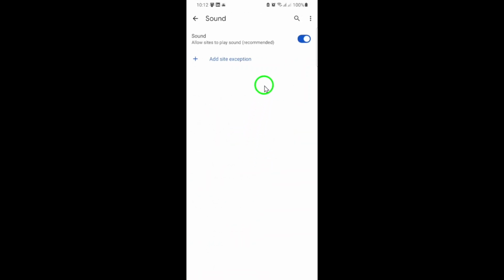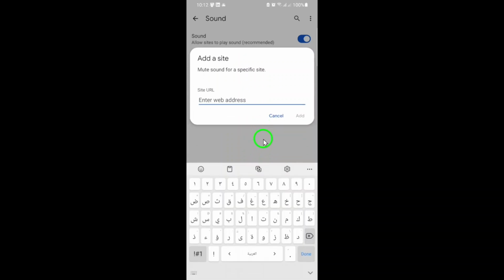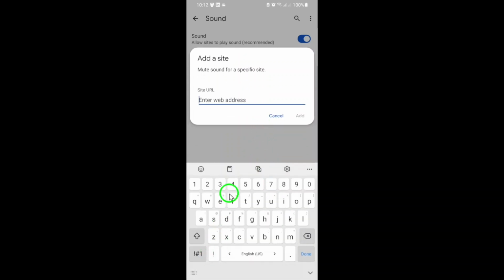Now, you'll see a list of sites that are either allowed or blocked from playing sound. To mute a specific site, tap on Add Site Exception. This is your key to silencing only the websites you choose, without affecting the rest. A prompt will appear asking for the URL of the site you want to mute. Carefully enter the website address you want to silence, make sure it's correct, or the setting won't work as expected. After typing in the URL, tap Add.